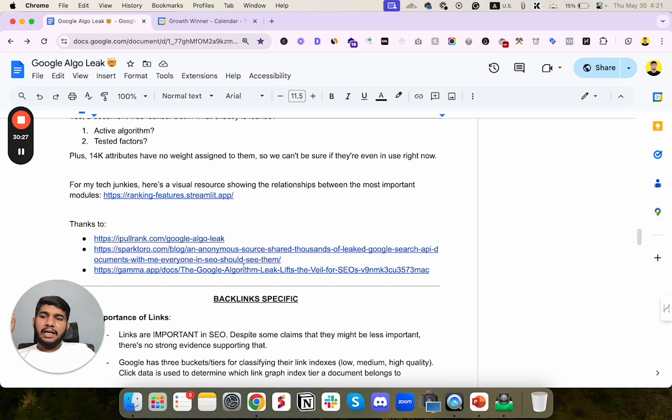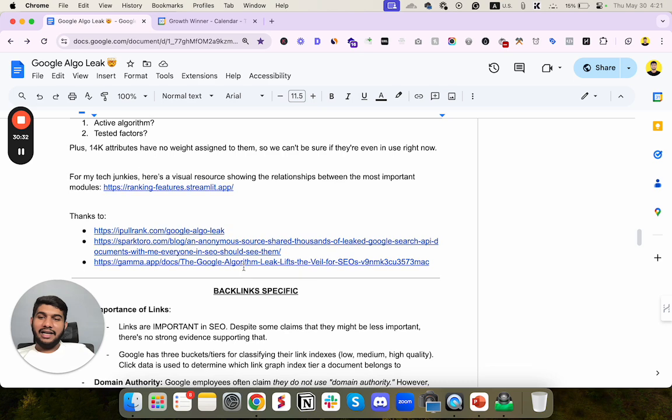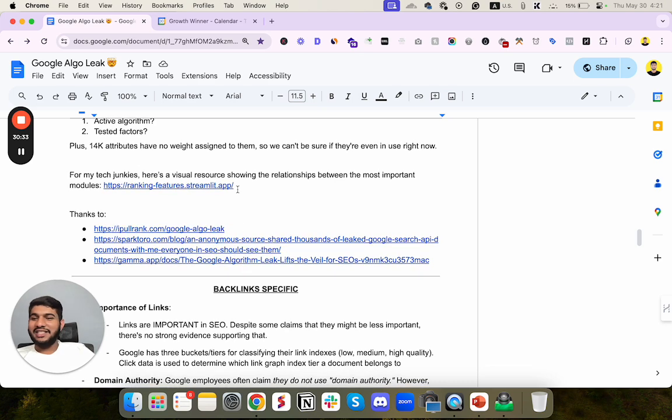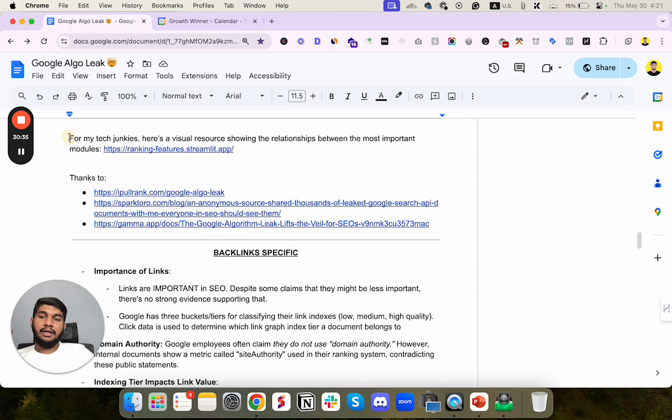With this part, lastly, I would want to talk about the backlink specific things, since those are my favorite ones. If you want to see a visual resource that shows the relationship between most of those important modules, you can go ahead and use this URL.